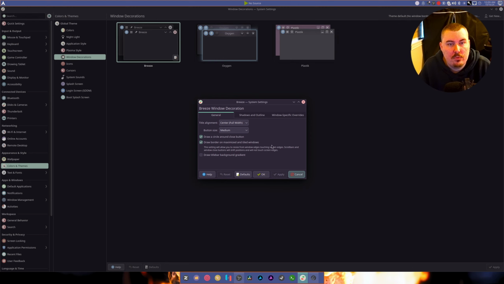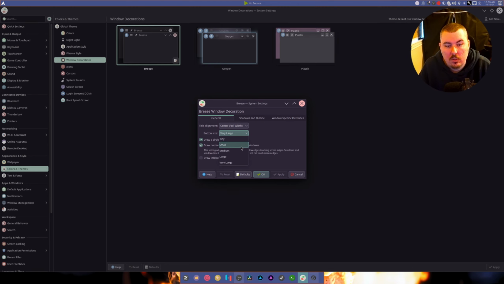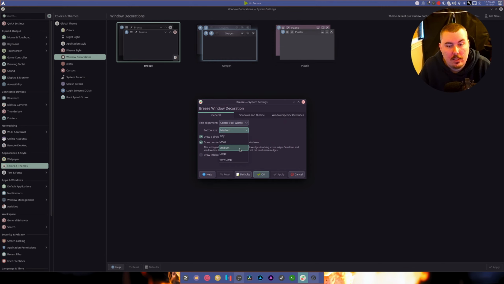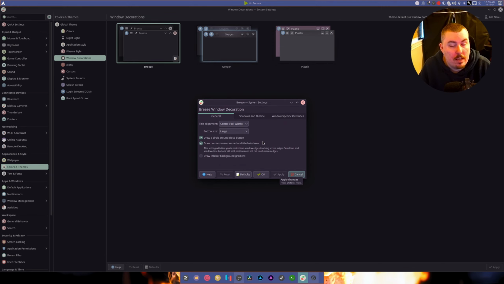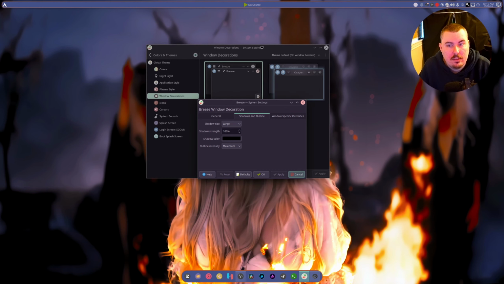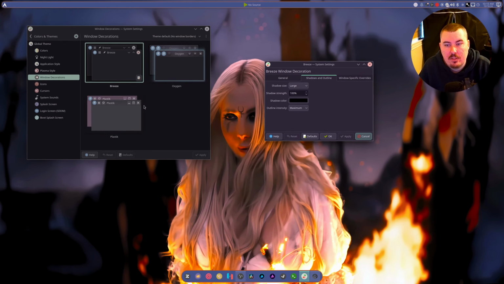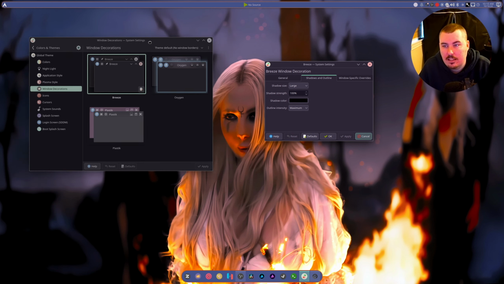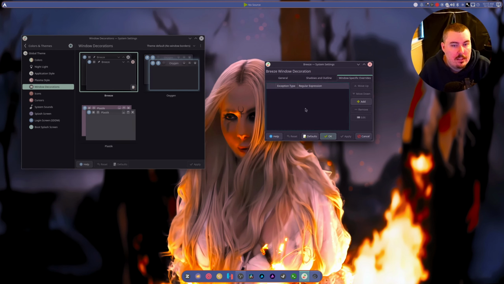And again, we can do full width if you wanted to. Button size, we can do very large, or we can do medium, or we can do large. I'm going to do large because I like the fact that the big buttons are there. Shadows and outlines, you can choose your shadow color, medium, whatever. Like, we could do maximum. Now we've got maximum shadow outlining. Like, look at this. Yeah, that's right. Now it actually looks pretty good.